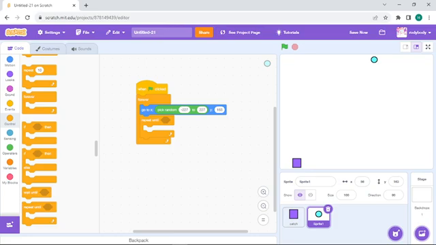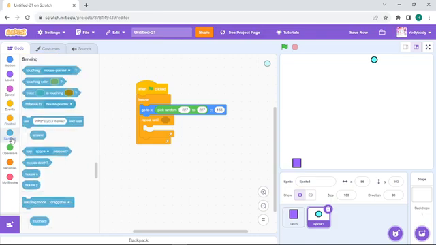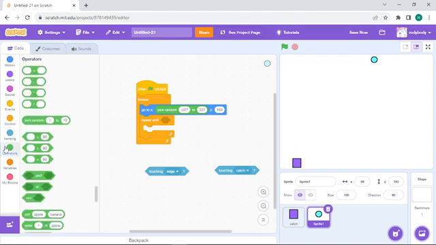It is at some point that it can't do it anymore. And the point that it can't do that anymore is what we will put in here. So we'll go to sensing and we'll add 2 of these touching blocks. The reason we need 2 of them is that we want it to disappear when it touches the edge, but also when it touches our little square here. So now we are going to add this OR. We're going to put this touching edge in it and this touching catcher in it.